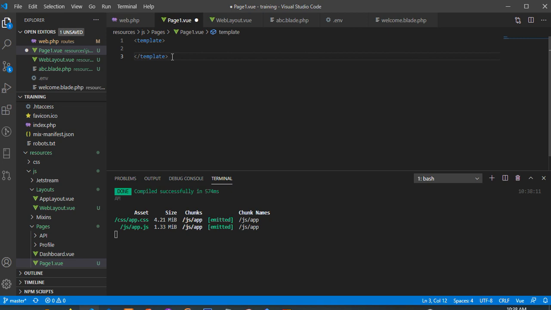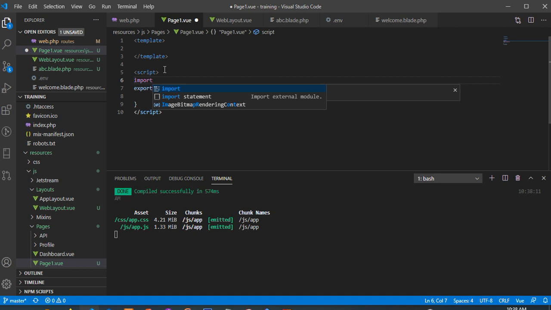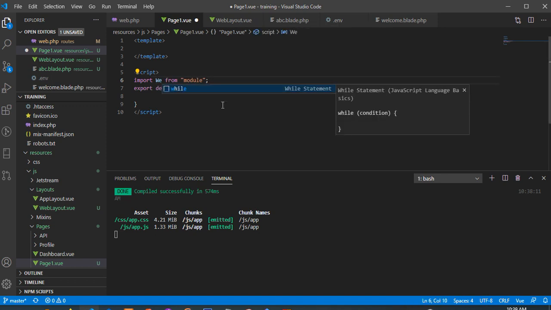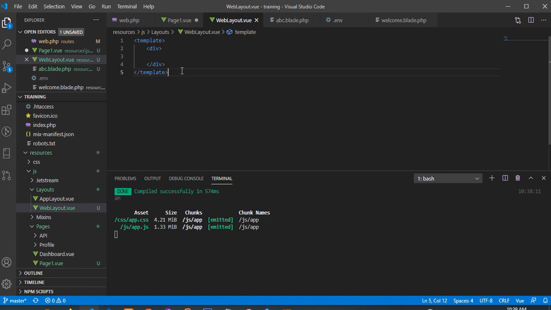So first thing first, we're going to create a script tag. Now before the export default, we're going to say import. Okay, import statement. Now what are we importing? We're going to import this web layout, the way we named it. We're going to follow the naming convention. Okay, you can see web layout. It's not a must that we follow the naming convention, but if we are not following the naming convention, there's something we're supposed to do here on this web layout.